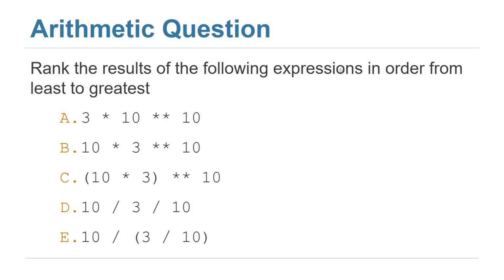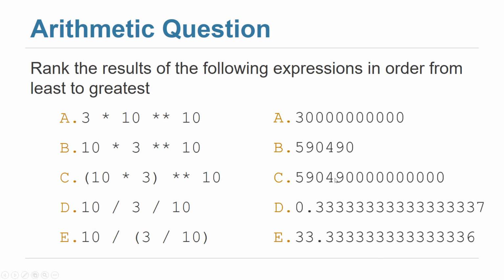You can think of the others also similarly. So these are the numbers. Eventually, the number C is the largest here.